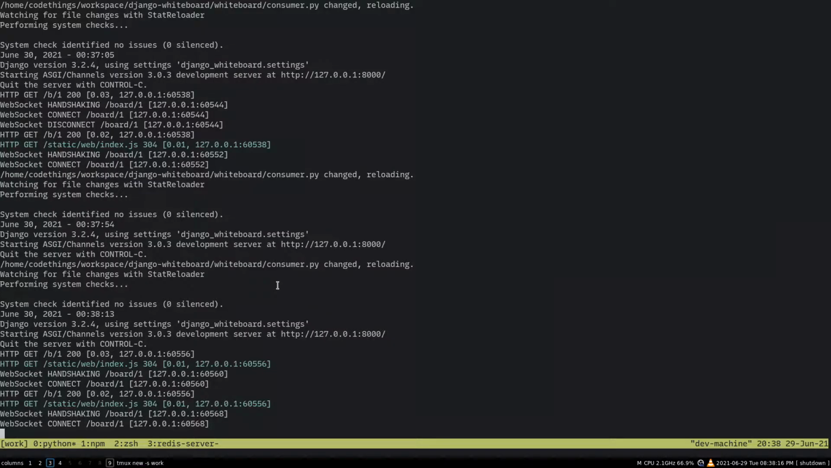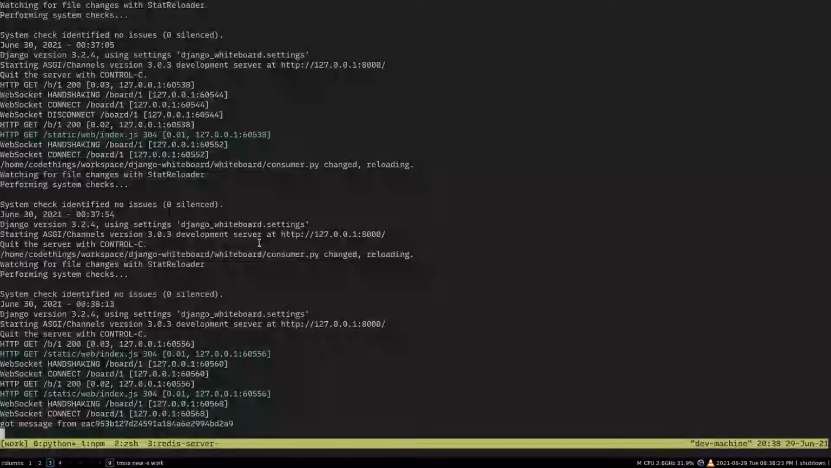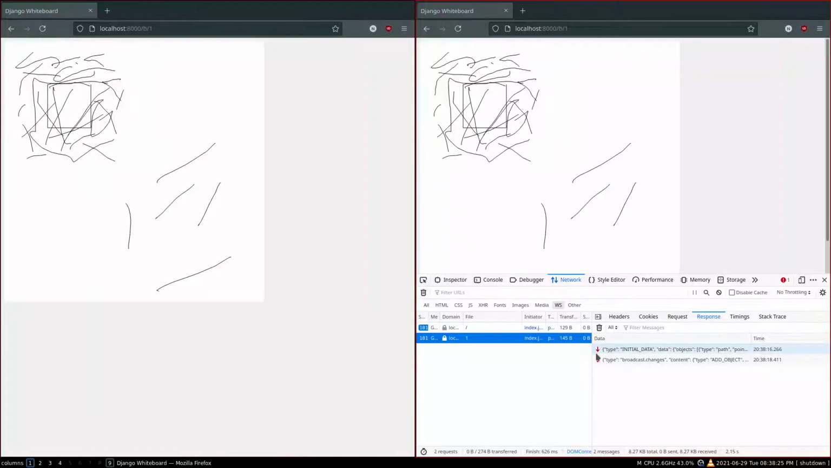Refresh that. If I draw something here, oh, I guess this disconnected before. Probably that's why. Yeah, that's something else we need to take care of. Now, great. So here we got the whole event here. Received the whole message here. We just need to use this data on the front end.